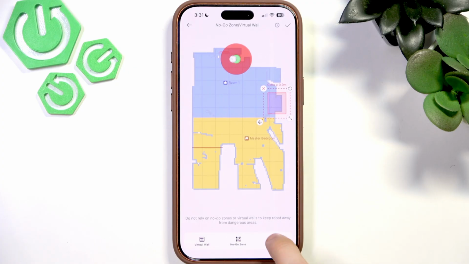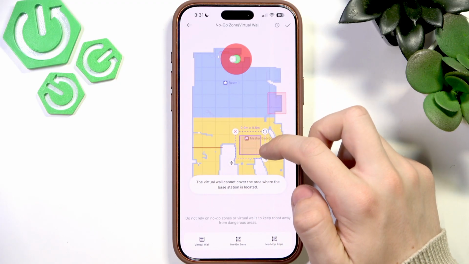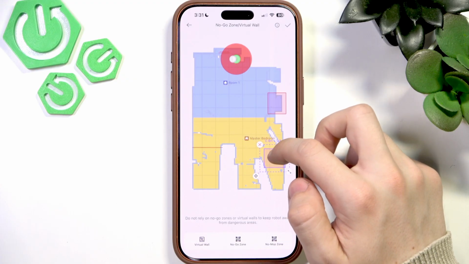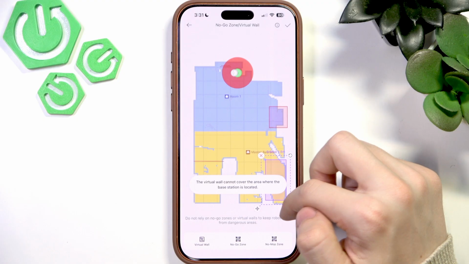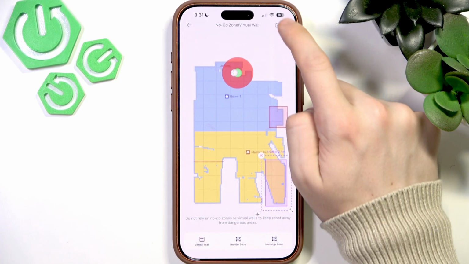The no-mop zone, and you can add it here in order to select an area where the robot will not mop. So if you have that kind of area where you don't want it to get wet, you can do it and save it.